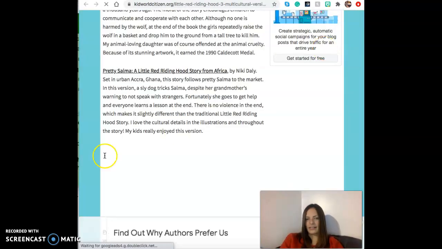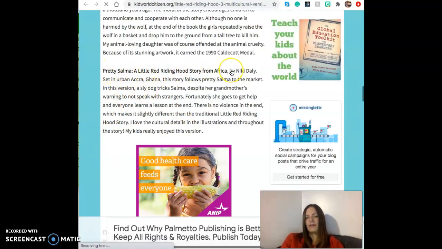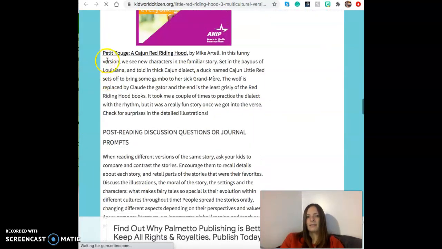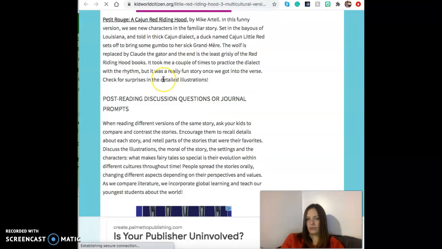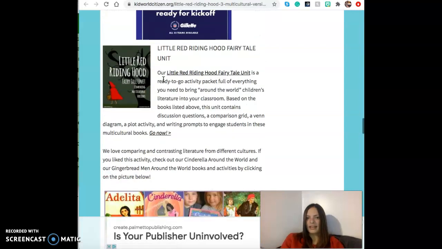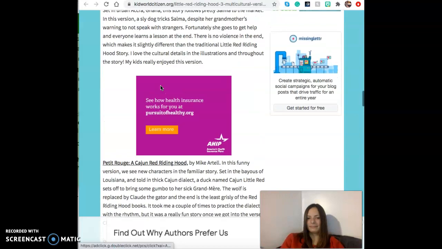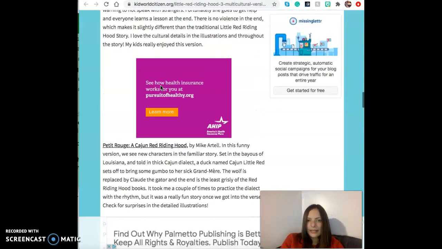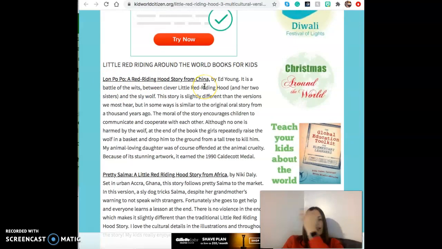Well, you can press X on these. So I see Pretty Selma, a Little Red Riding Hood story from Africa. I see Petite Rogue, a Cajun Red Riding Hood story. That sounds cool. And I see, did we miss one? Here we go, Lan Po Po, a Red Riding Hood story from China. So here, this website just has 3 different versions for us already.